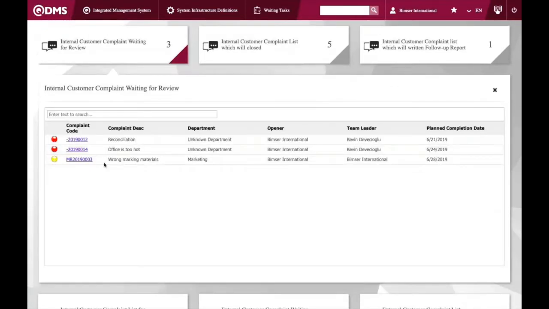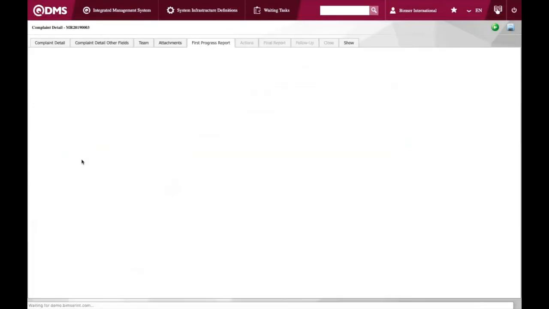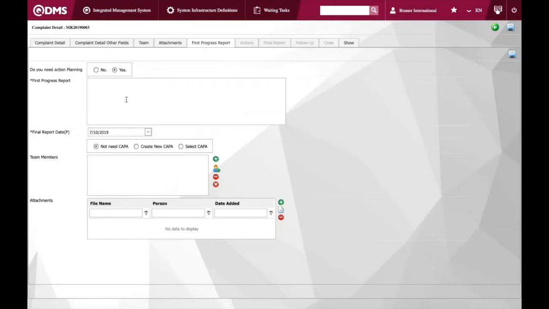And let's see, under the internal customer complaint waiting for review, let's open this one I just approved. And we can start by entering the first progress report. So the first progress report is usually when you write about the current situation. So for now, we are sending the wrong marketing materials, so we can just put wrong materials sent. And let's save it for now.